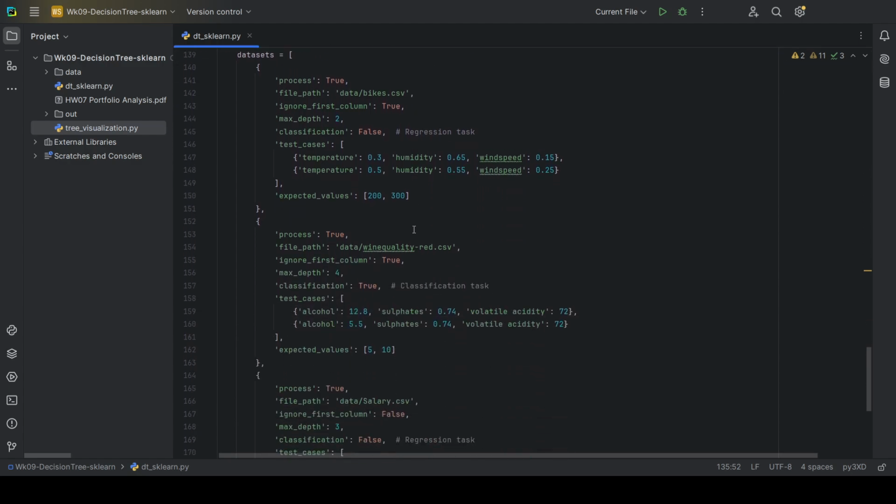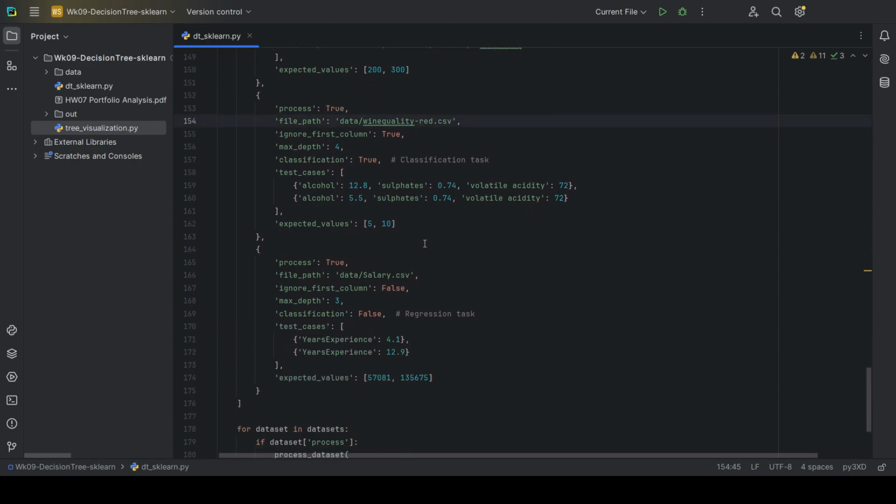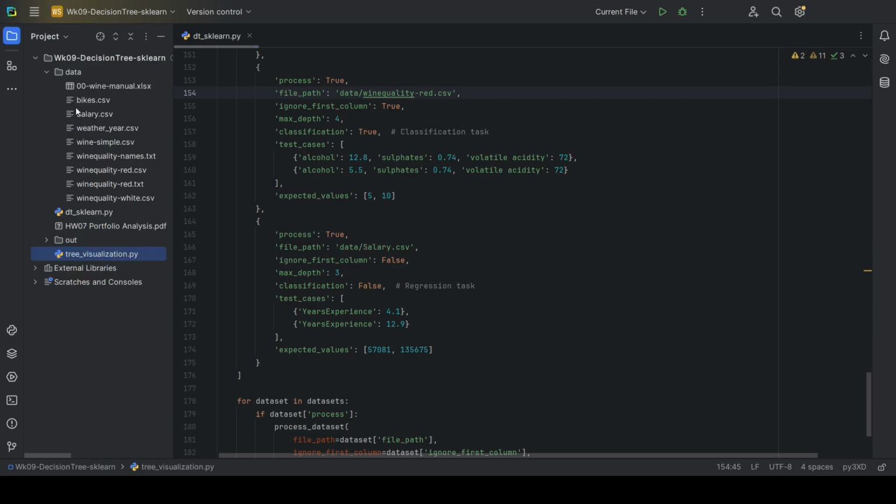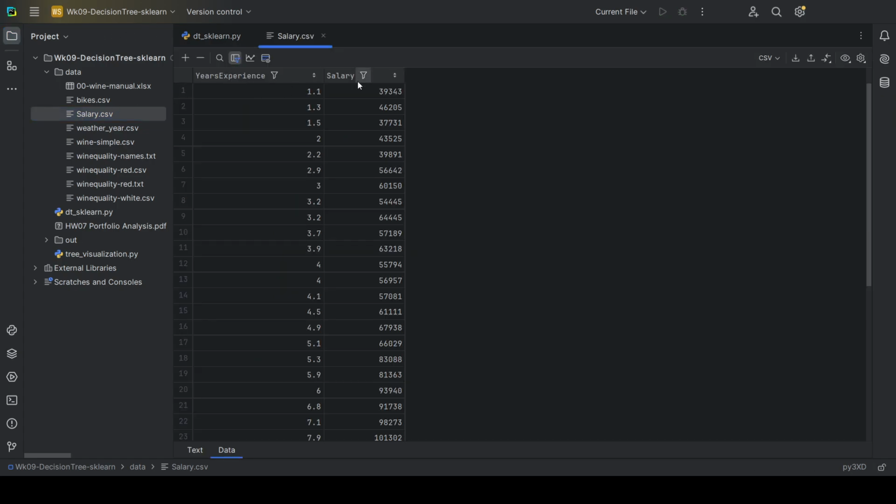So I used the bikes data set, the wine quality red data set, and then I also added a new data set called salary, which we can see here. Basically it compares years of experience to salary right here.